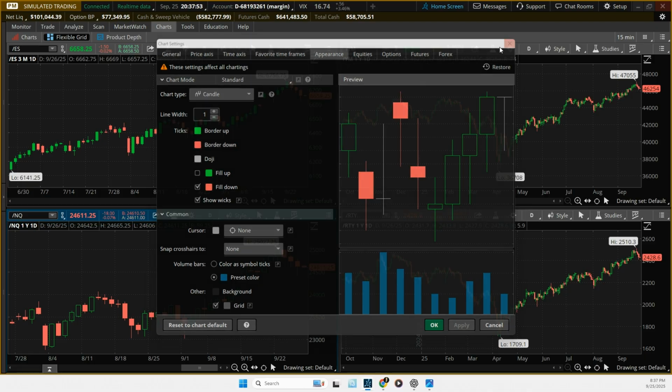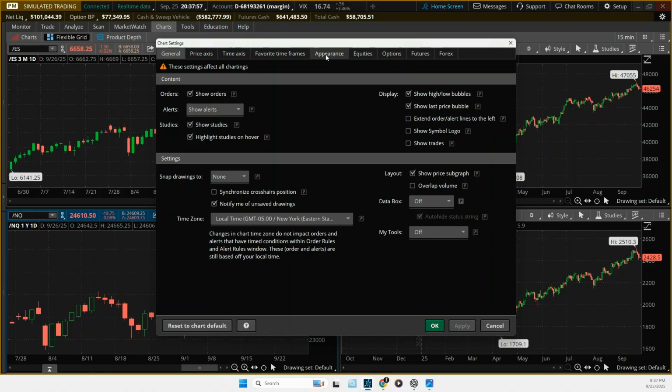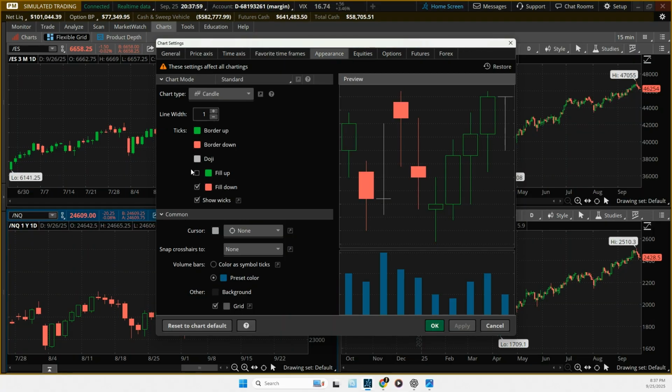We would click under chart settings again, appearance, fill up, however you want it to be. You can change the color of the doji here, have it not show wicks. There's a variety of things you can do. So just for this, let's take them off.